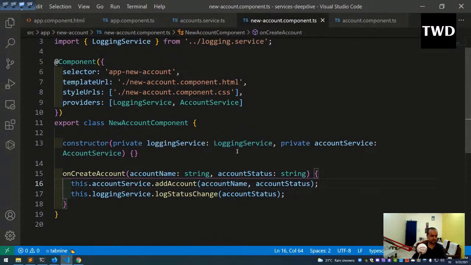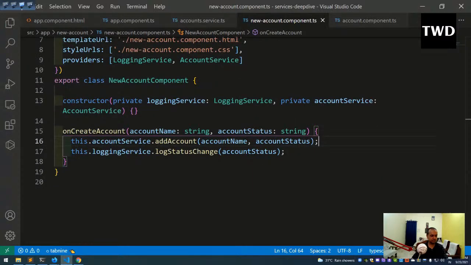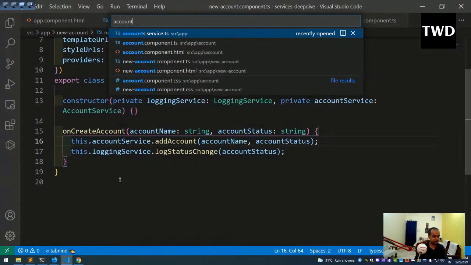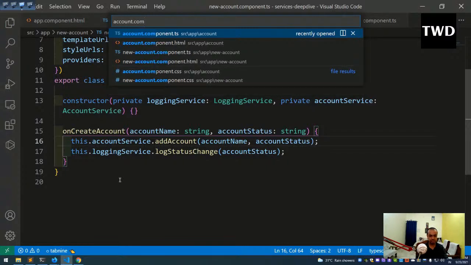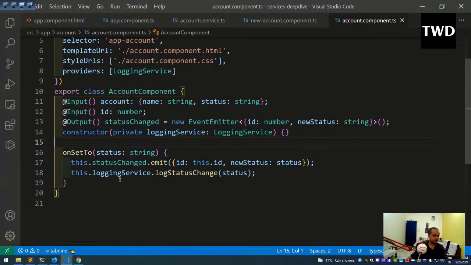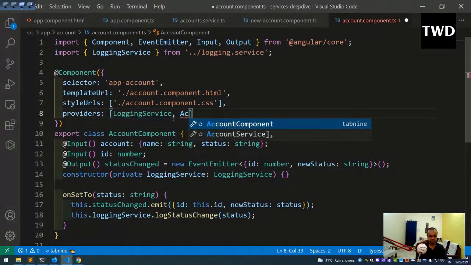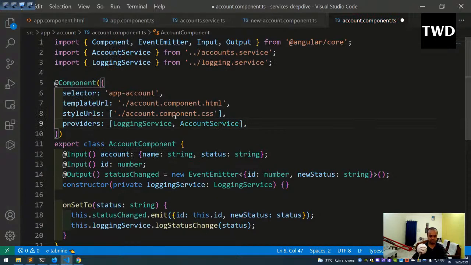Okay, save it, and now we will go to the account.component.ts file. We'll go, and here also we are going to make the changes. Okay, so similar to that, comma, AccountService, and it is being imported.